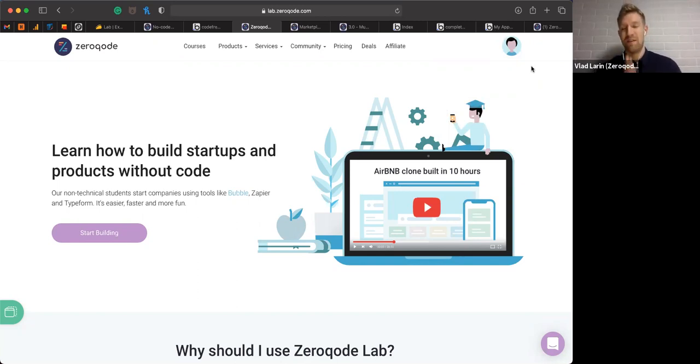But it is not limited to that. Zeroqode Lab actually has advanced tips and tricks for people who have been in this game for some time and are looking for something extra, or some edge on what they have already been building, or who need very specific advice on how to build a particular tool or solution. So let's tell you exactly, and show you exactly, how this works.